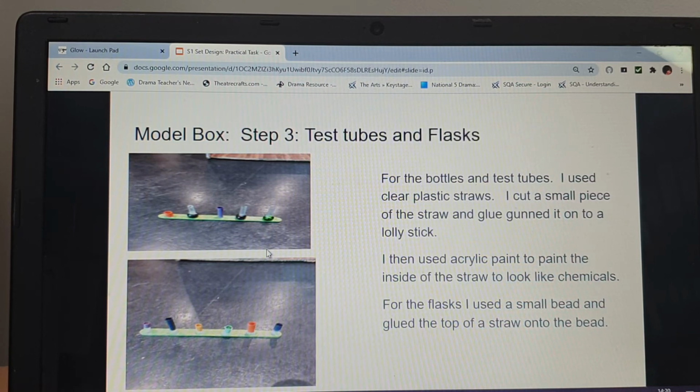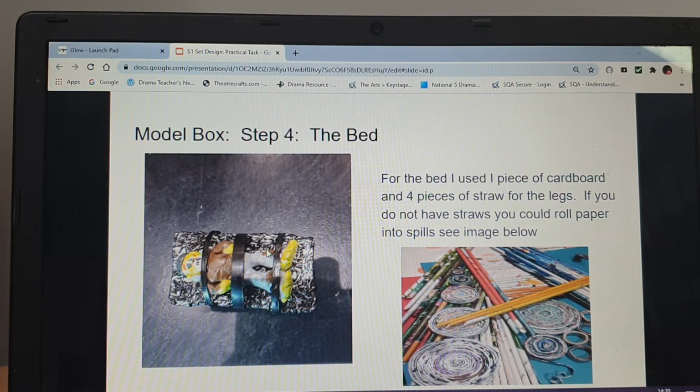So for the next bit here, I then worked on the bed. The bed looks difficult, but it's actually very, very simple to make. It literally is a square bit, a rectangle bit of cardboard. And what I've done with that is I've cut it into a rectangle, and then for the legs, I got my straws again and used 4 straws of the same length and glue gunned them onto the bottom of the table to make it stand. As I said, if you don't have straws, you can make what's called a paper spill.